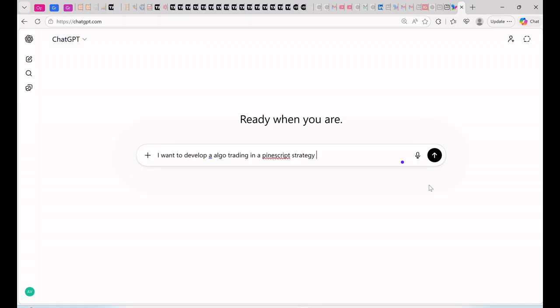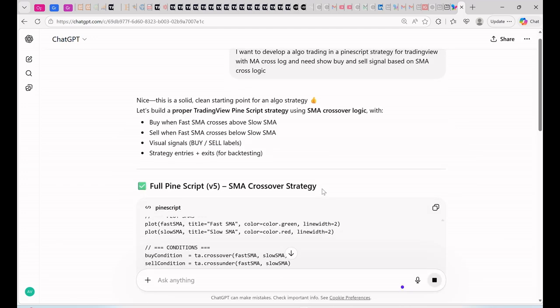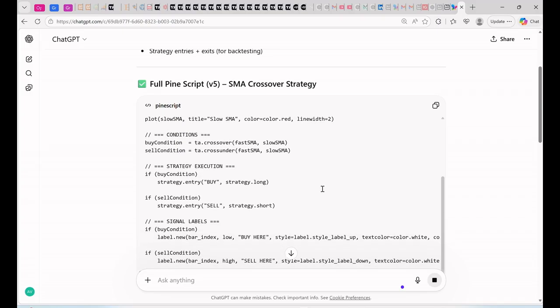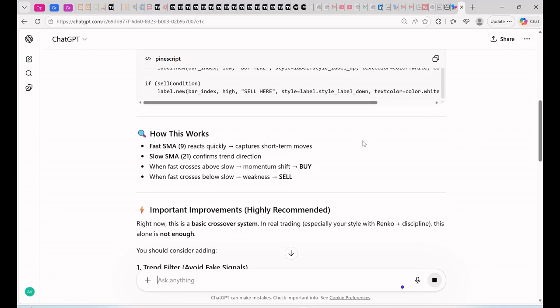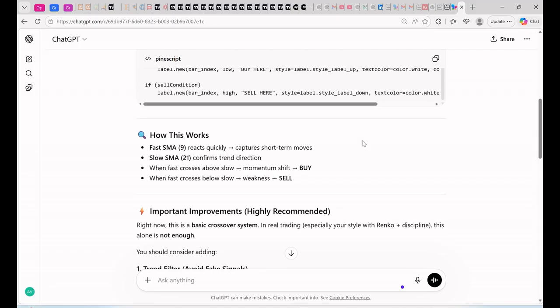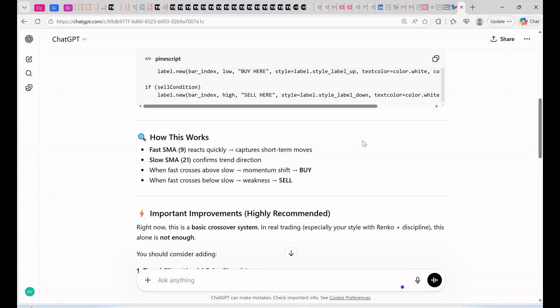The prompt is, I want to develop an algorithmic trading strategy in Pine script using SMA crossover logic, and I need to display buy and sell signals based on this SMA cross logic, which is a simple moving average crossover concept. Now, it has generated a response stating that the logic has been developed based on the given prompt, and it clearly follows the SMA crossover strategy. It has analyzed the requirement and provided the Pine script code accordingly.